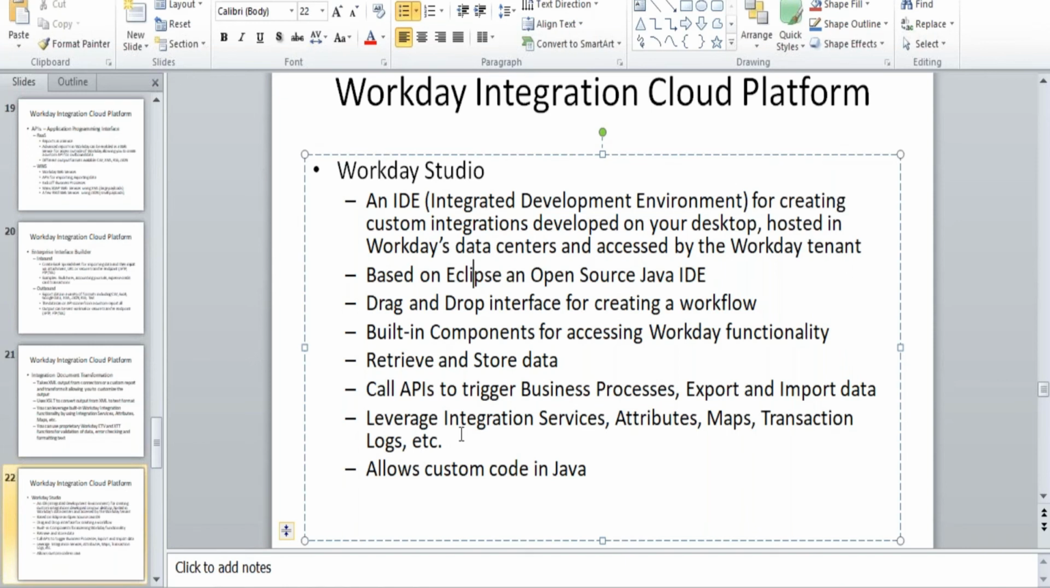Additionally, we can use Workday features like integration services, attributes, maps, and we'll be using custom reports, web services, everything here in the Workday Studio to build an integration. Basically, very complex integrations which have a lot of validations or business logic inside them, which we cannot manage with other tools based on their limitations. So the final destination is Workday Studio, where we build complex types of integrations.